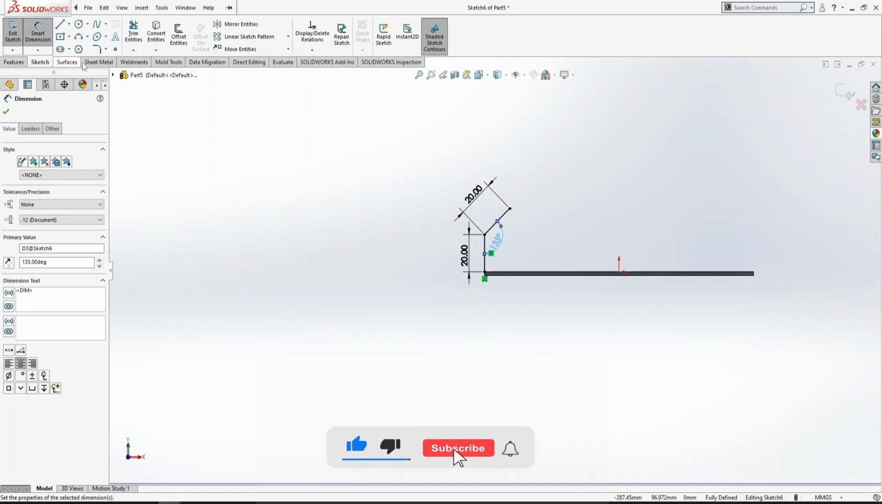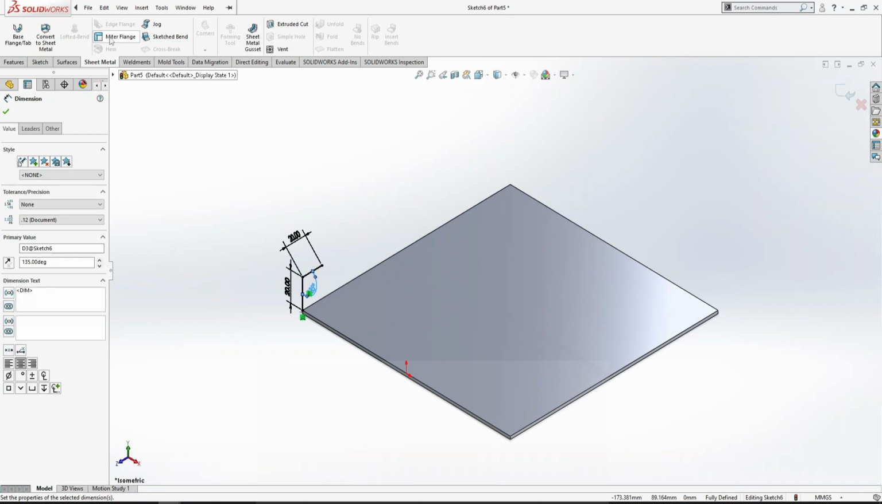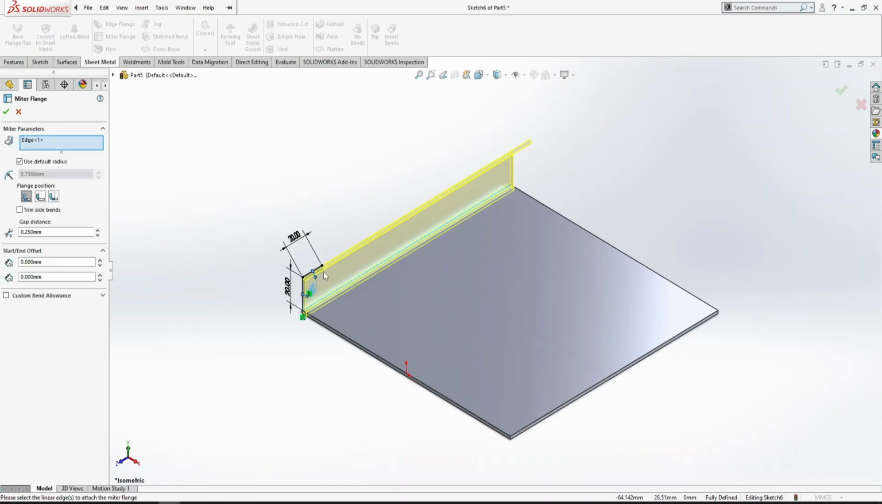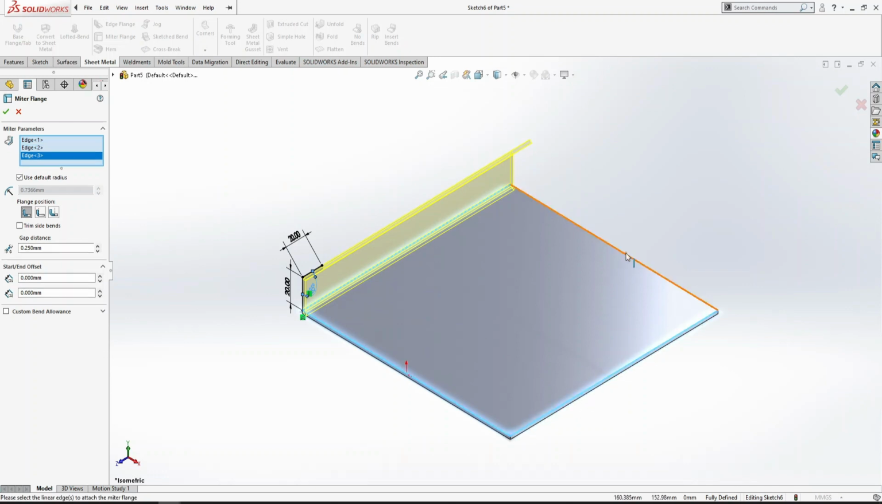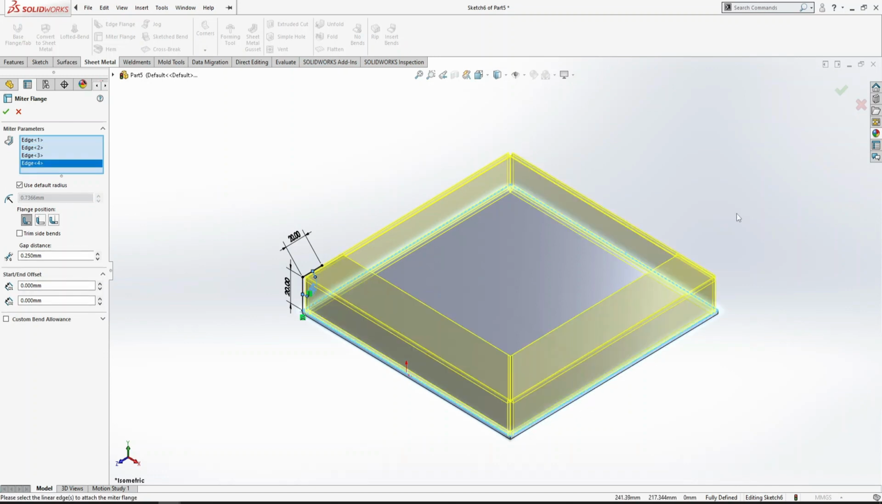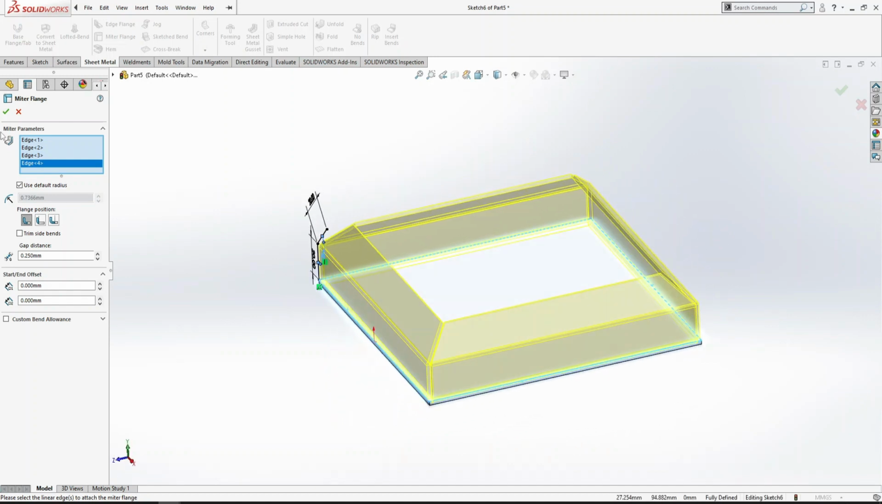It's done. Now simply go to sheet metals, Control 7, and we are going to use Miter Flange. Now you can see it's going to be on one side. If I click here, it's not showing the creation right now, but if I just click the all, now you can see how it's going to be created. So this is the edge flange. This is a Miter Flange.